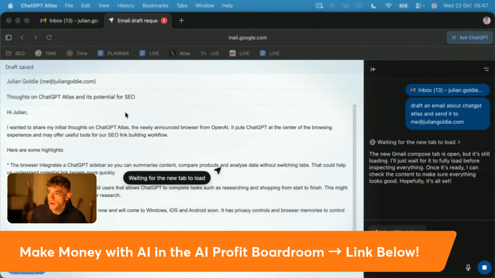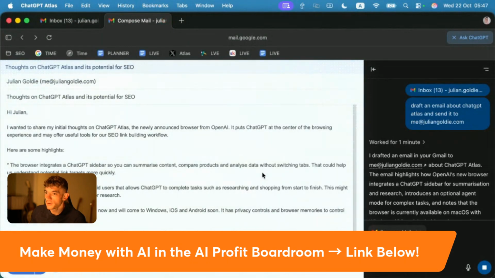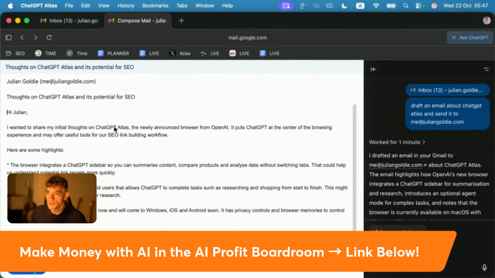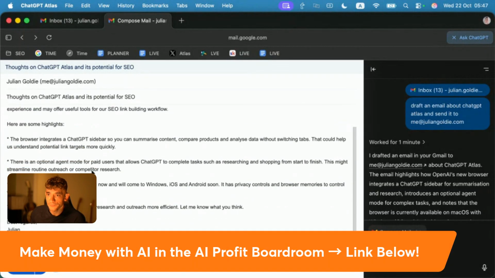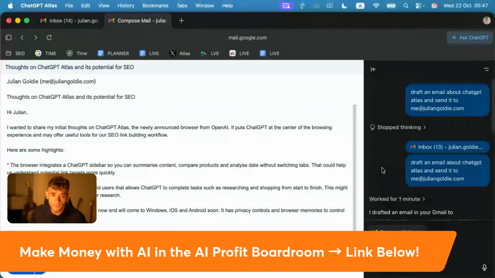It's written the draft. What's it doing here? We've got the email done. There we go. All right, so we've got the email done. It says, hi, Julian. I wanted to share my initial thoughts on ChatGPT Atlas, the newly announced browser from OpenAI. So it knows about the AI and it's done the research on the actual browser. It's drafted the email over here, thoughts on ChatGPT Atlas and its potential. It talks about the features, etc. Not too bad. Not too bad at all.